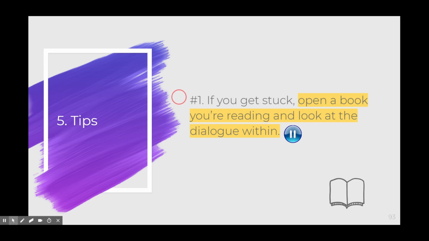So our first tip is, if you get stuck, open a book you're reading and look at the dialogue within. Look at how actual writers write dialogue. If you have access to a computer in front of you, try to look up some examples there, or type in the different rules of dialogue. Type in rules of dialogue on Google, look it up, and you'll get big lists that can have tons of examples and show you what you need to do. As time goes on and you practice more and more, you'll need those less. But if you get stuck, go for help.